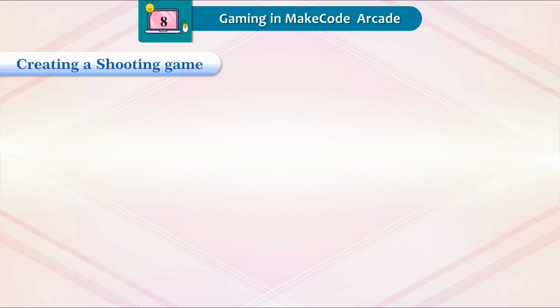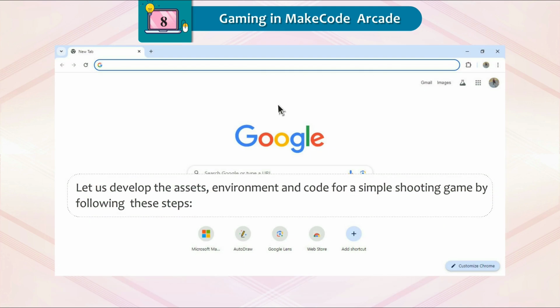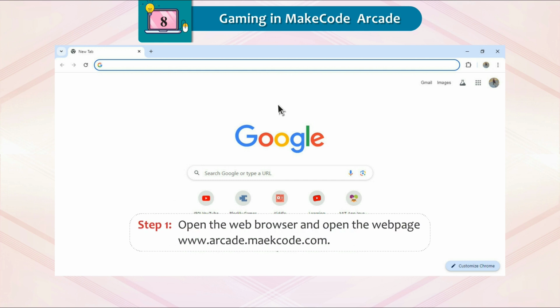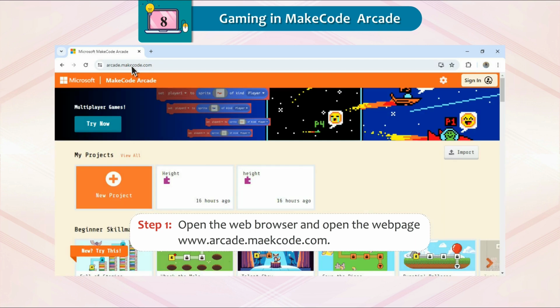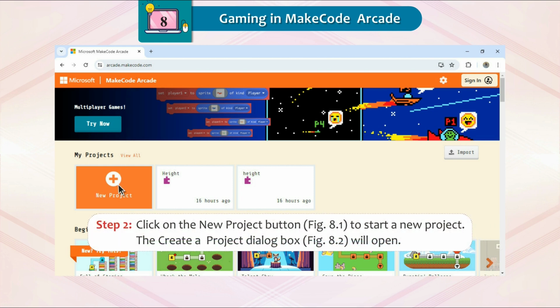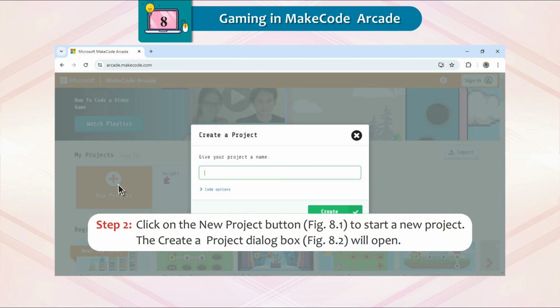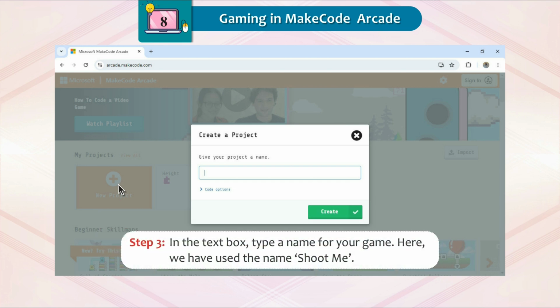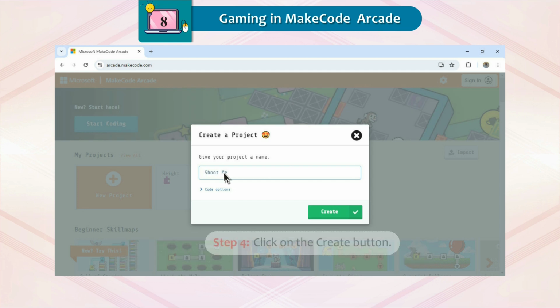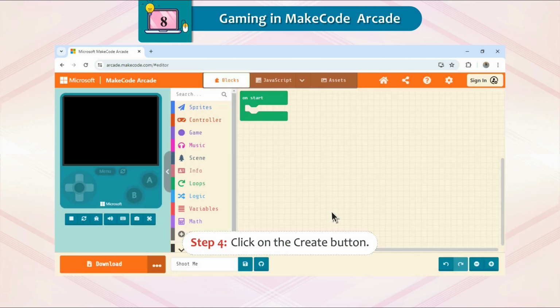Creating a shooting game. Let us develop the assets, environment and code for a simple shooting game by following these steps. Step 1. Open the web browser and open the web page www.arcade.makecode.com. Step 2. Click on the New Project button, figure 8.1, to start a new project. The Create a Project dialog box, figure 8.2, will open. Step 3. In the text box, type a name for your game. Here we have used the name Shoot Me. Step 4. Click on the Create button.